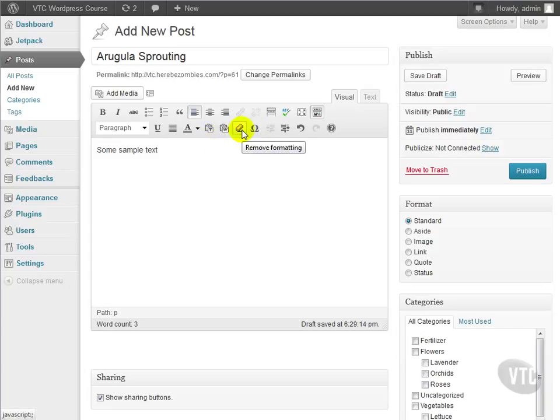The button that looks like an eraser won't clear the box of everything you've written. Instead, it removes formatting from the text. Maybe you're pasting from another website where the text was formatted a certain way and you wish to transform that text into something that looks more natural to your website. This button will do that for you.